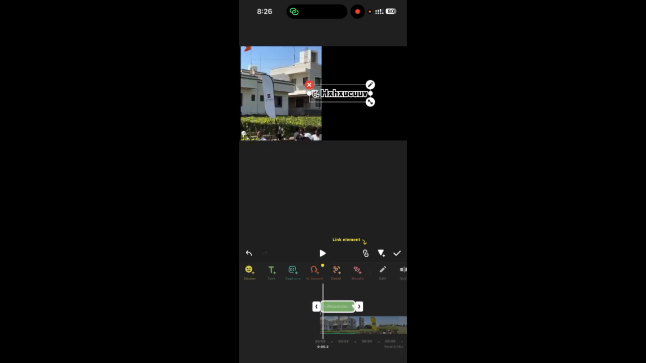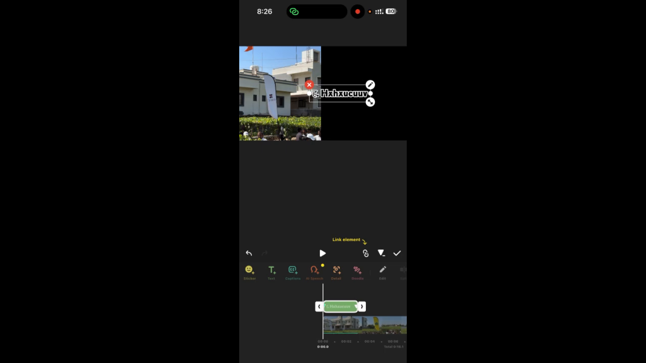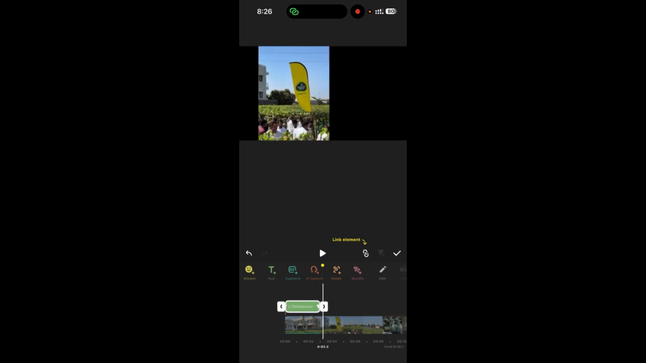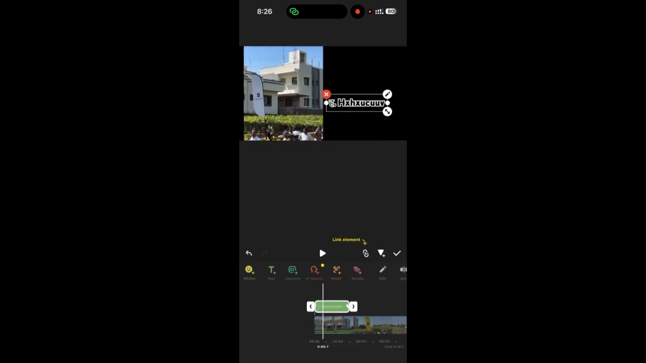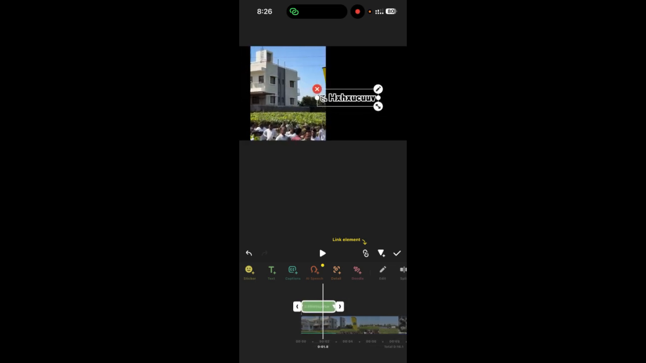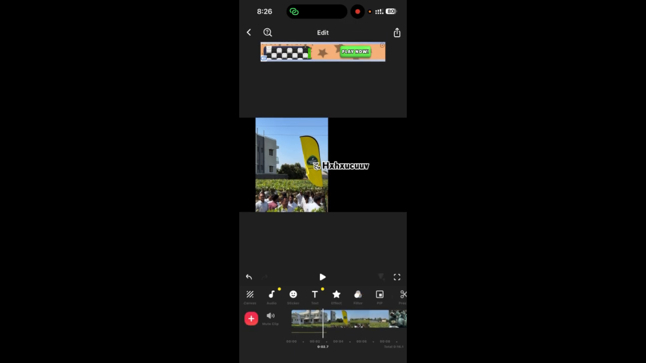Suppose this is the position. Okay, now I want this text to move like this. As you can see, the text is moving like what I commanded to that text. So yeah, this is how this keyframe is useful.